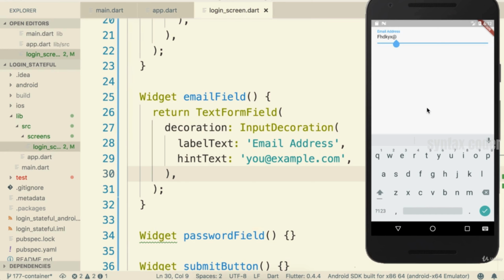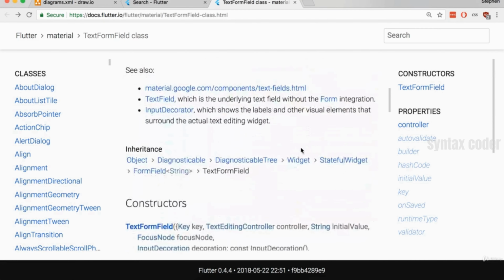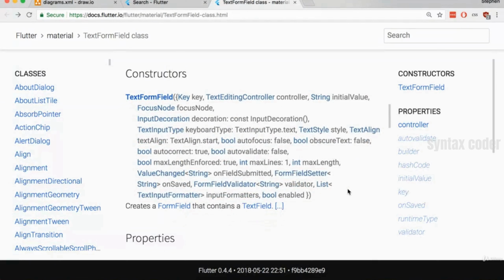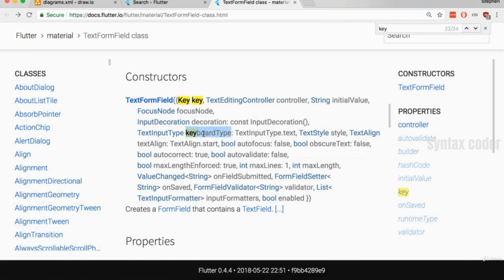So to get around that, we can actually customize the way that the keyboard down here gets displayed to our user. I'm going to flip back over to the documentation for the TextFormField class. I'll then go down to the constructor. So here's our constructor, and I'm going to look for a property called, let's just do a search for it. There we go, keyboard type right here. So the keyboard type property allows us to customize how that keyboard appears at the bottom of the screen.